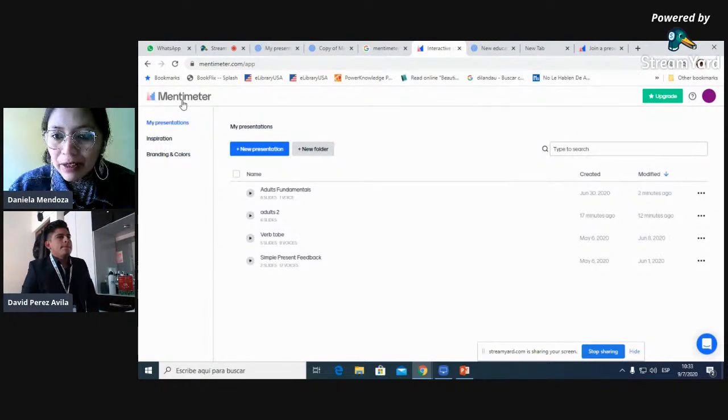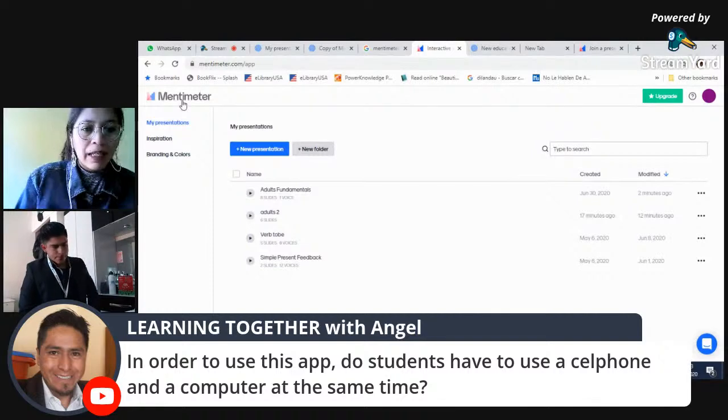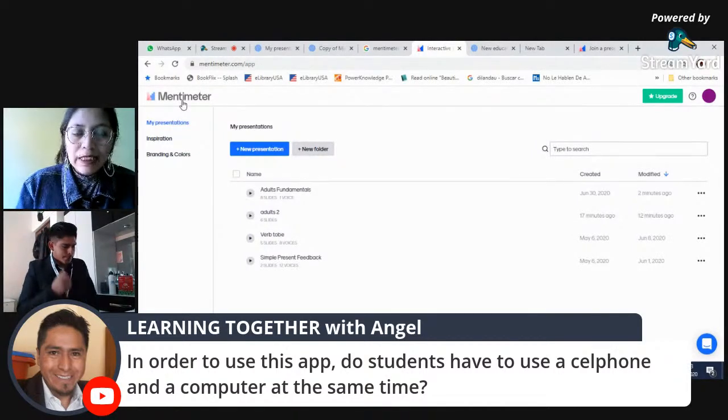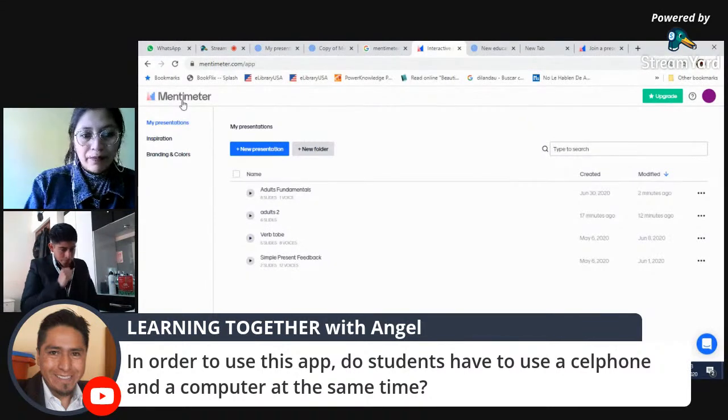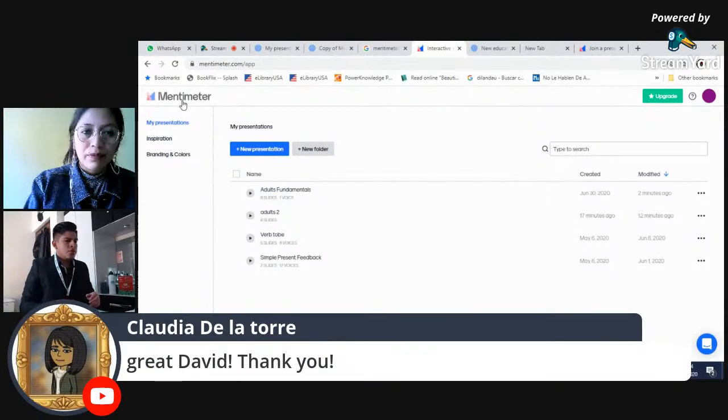Then we have a question from Miguel. It says, in order to use this app, do students have to use a cell phone and a computer at the same time? Yes, dear colleague, they can use their cell phones when you work in your class. Maybe now we are working in virtual classes and a virtual environment, so they can use their computers. It doesn't matter which one they use.